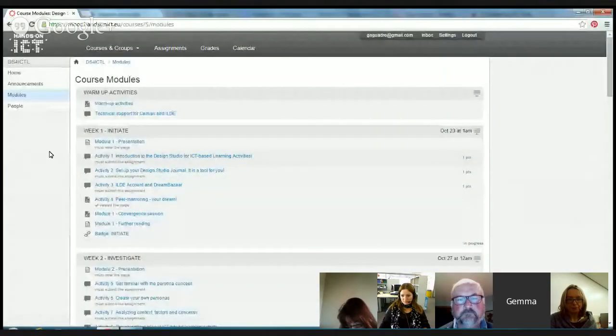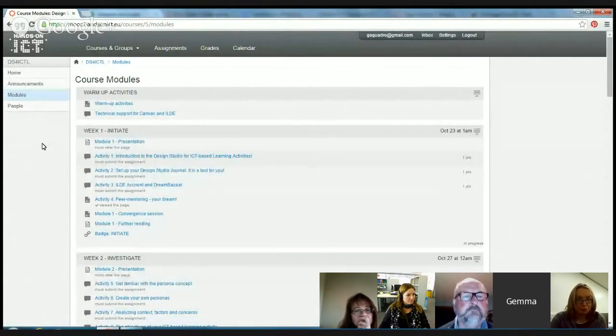Let's go. So now you can see my screen. This is the Canvas. I think this is familiar for you. So in activity 3, there's an activity that says Dream Bazaar. This is an activity based in a discussion that encourages you to publish the link to your dream for others to see it and to comment on it.